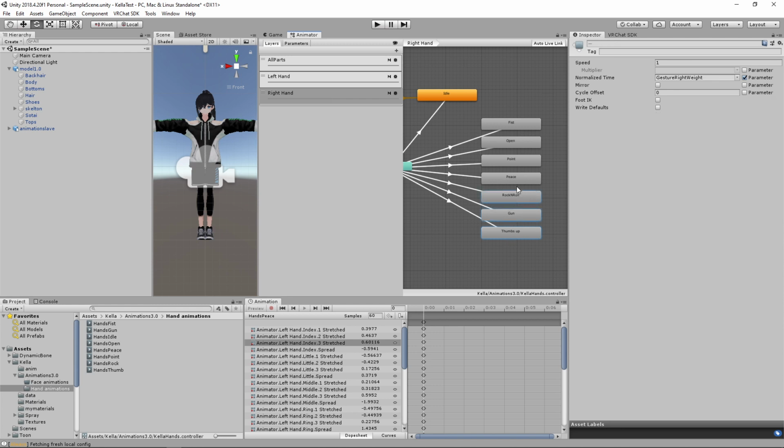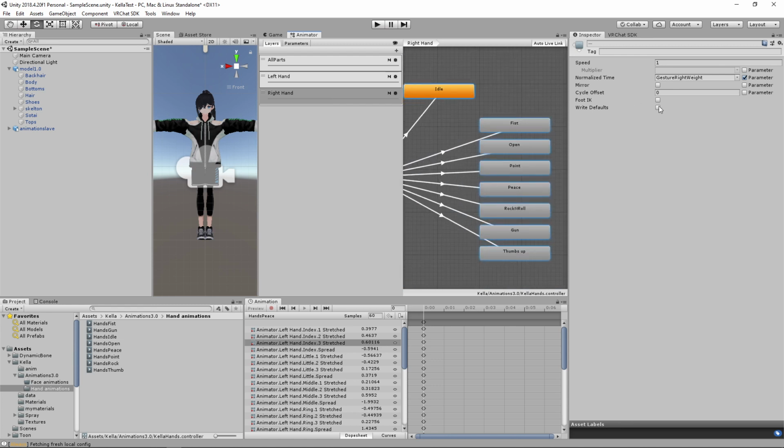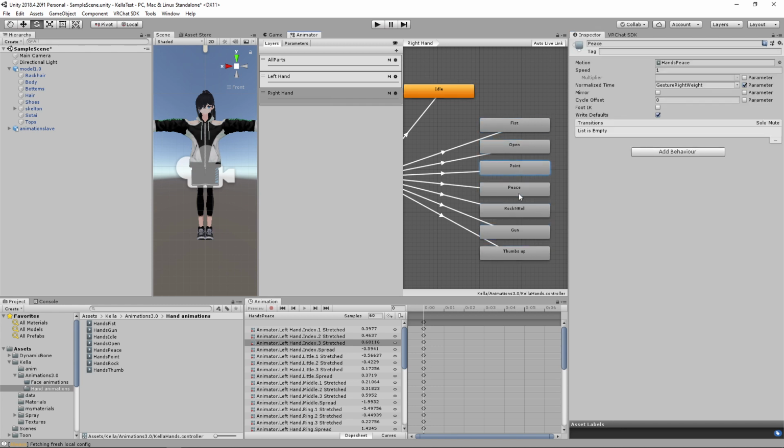So you will have thumbs up, gun, rock and roll, peace, point, open. Sorry, I misclicked. You'll have all of those selected, and you can see that they're all glowing blue, meaning you have them all selected. And you can just tick write defaults right here, and it'll turn it on for each one of them. So now if you go through them, you'll see each one of them has it turned on automatically. It's like magic. Okay, that's good. We have the hands controller done. So that is it for the hands.